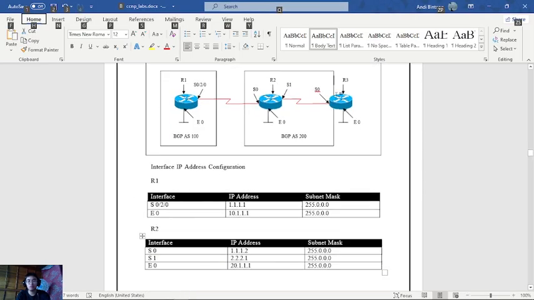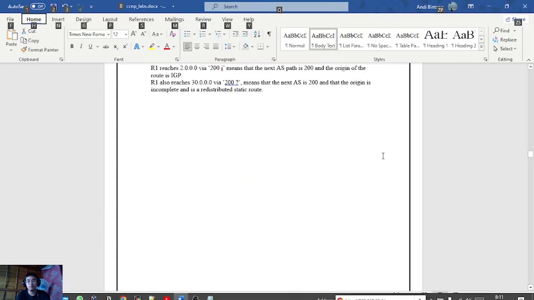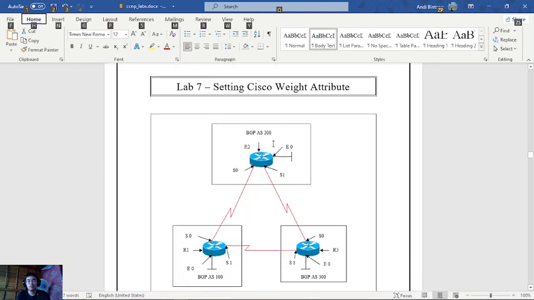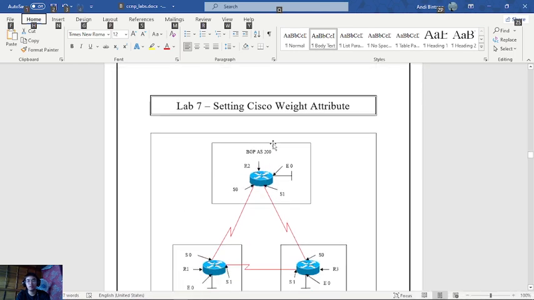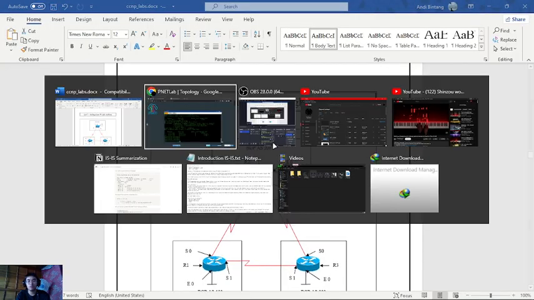Now going to the next, lab 7, the weight attribute.